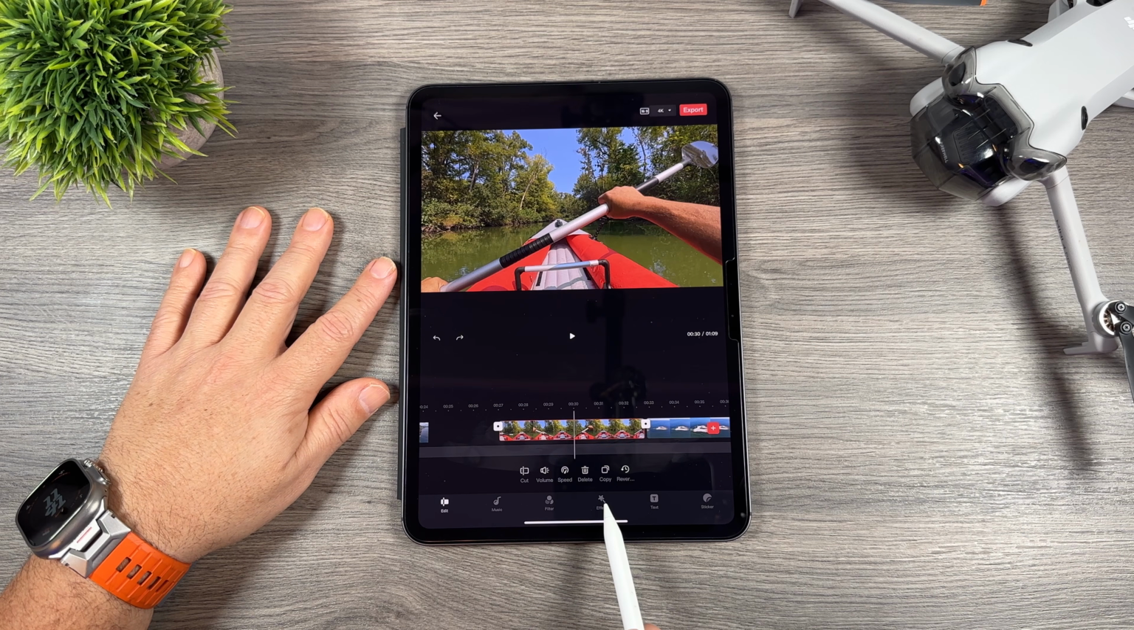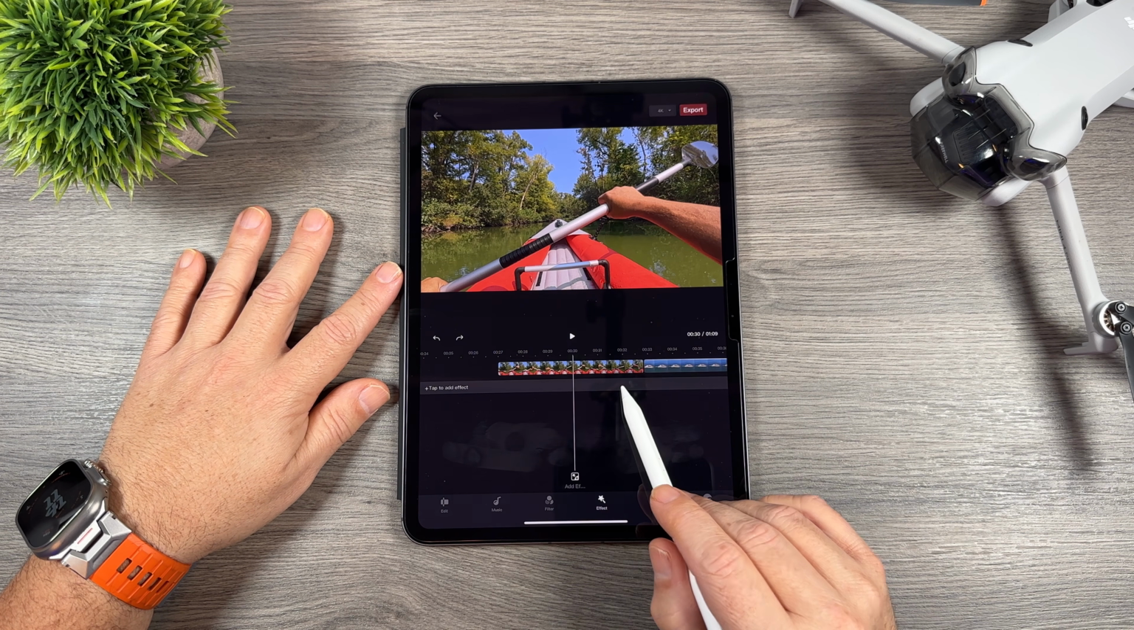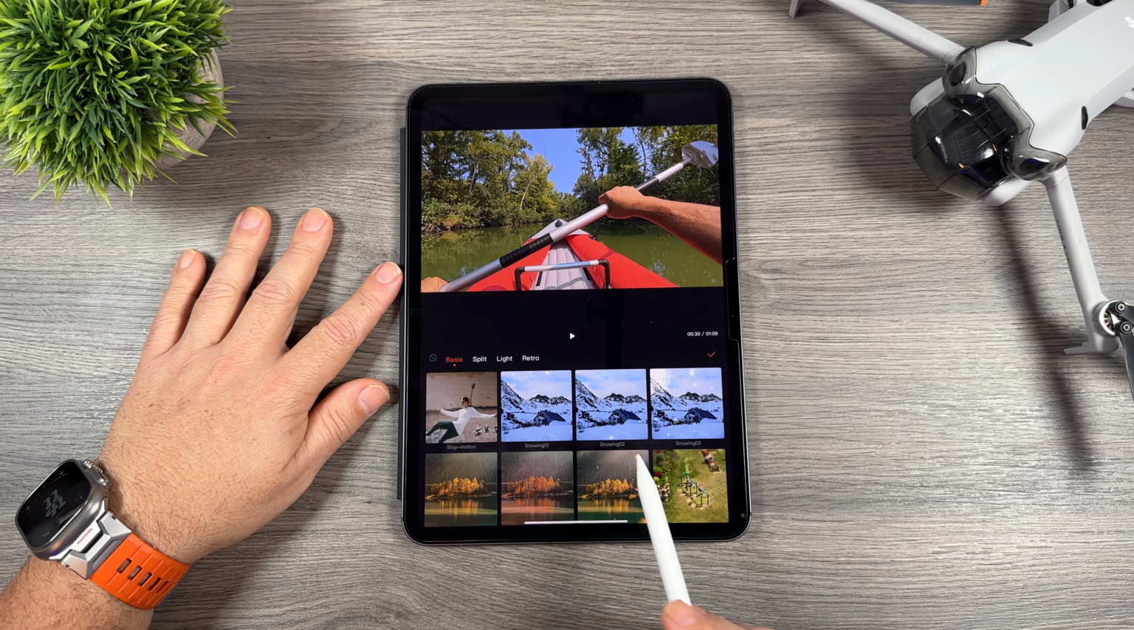Now, the next thing we can do is add different effects to our video clips. If we tap on the effects bar now, you can see it gives us all different effects we can add.